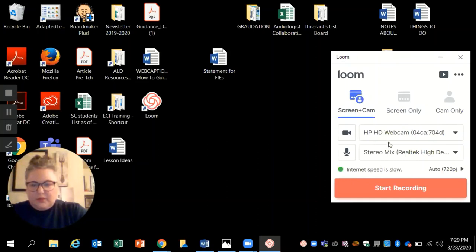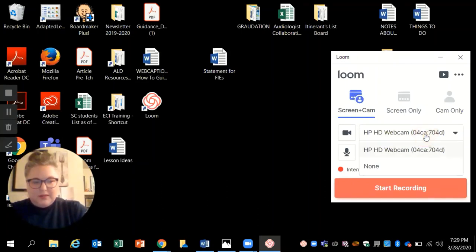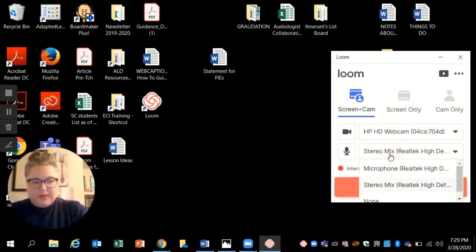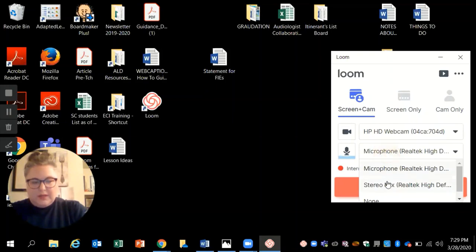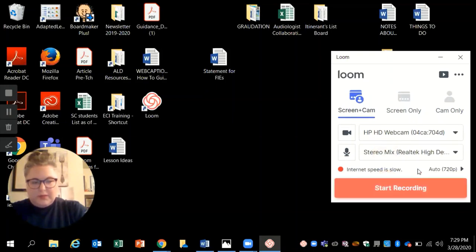Before you record yourself signing the teacher's video, make sure the setting on the menu is correct. Make sure the screen plus camera is highlighted blue. Choose the HP HD webcam for the camera and the stereo mix for the microphone. If you do not choose the stereo mix, it will not pick up the teacher's voice in their recorded video. Also, I believe the setting will put you in the bubble on mute.